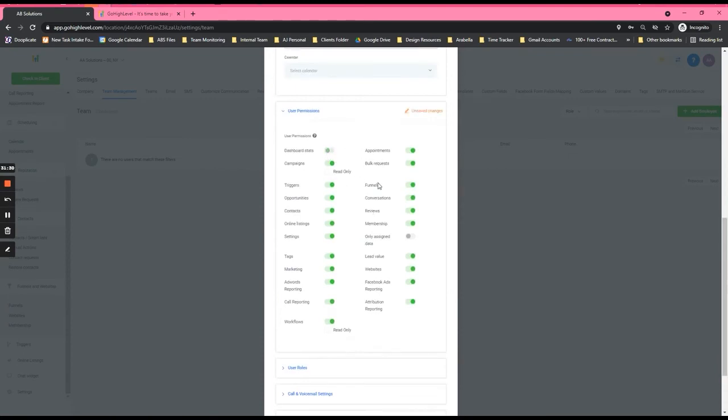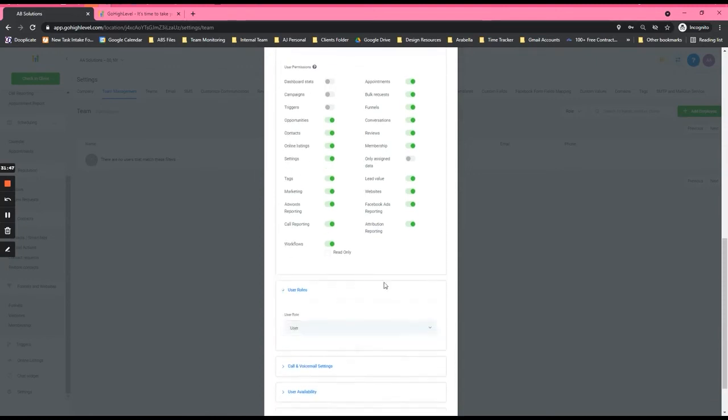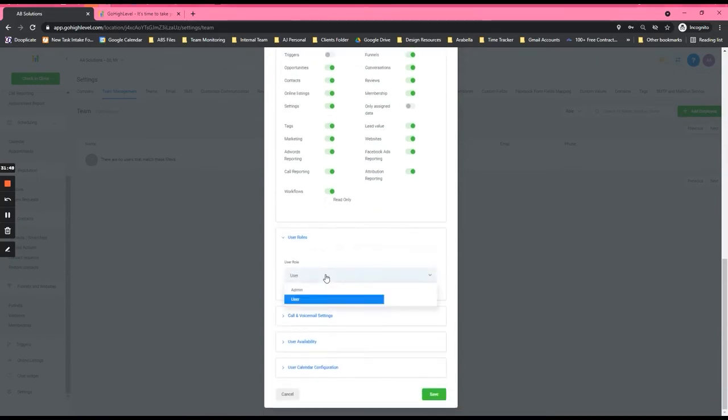You can toggle it off, like for example the stats. You can also toggle off the campaigns and triggers so that they won't be able to touch anything and change anything on it. They can just focus on conversations or maybe contacts if they need to call them and all that stuff. User roles, you can either assign them as a user only or an admin. So take note that if they are an admin, they have the same level of permission as you.